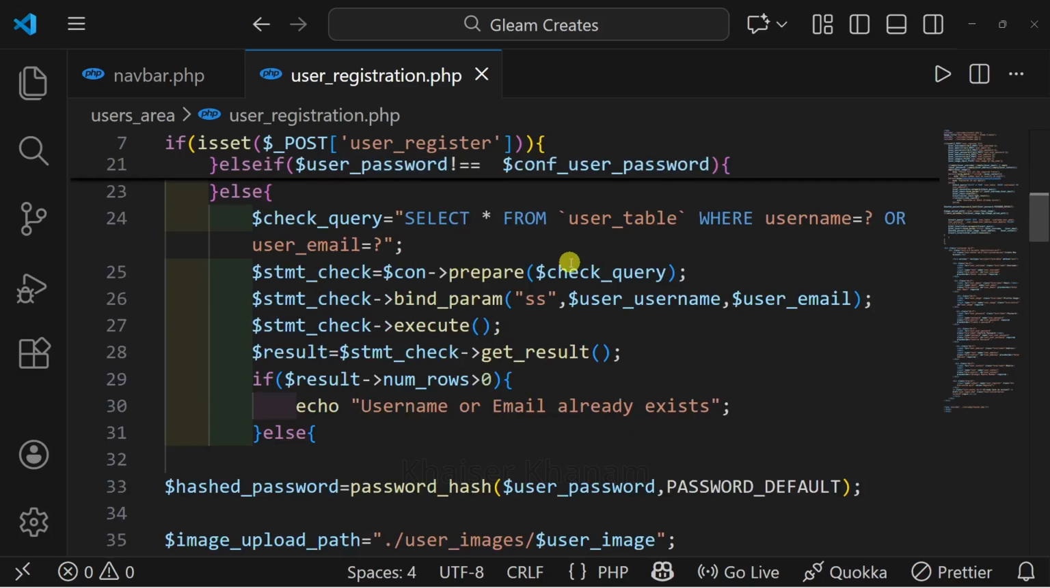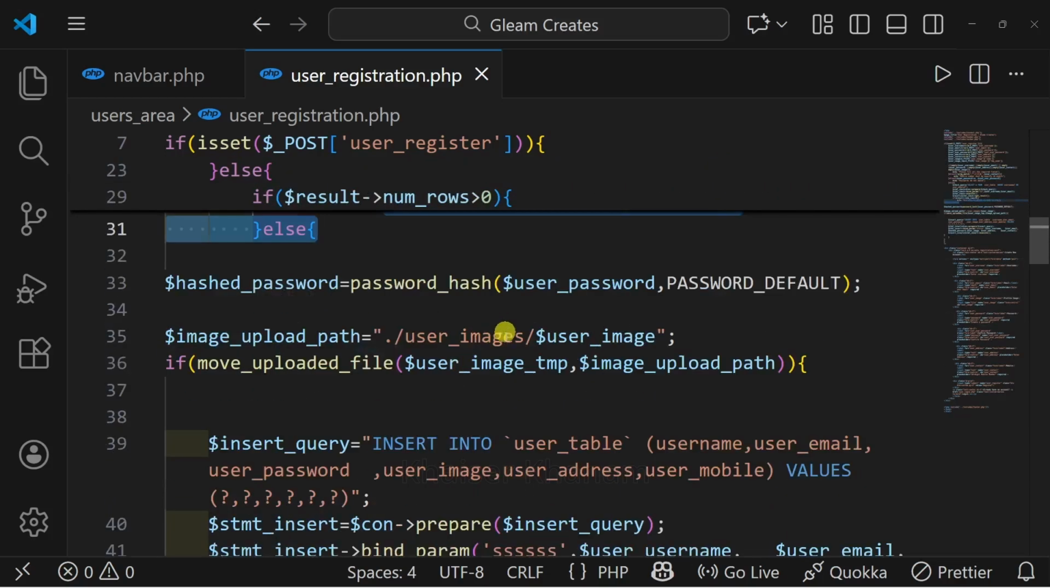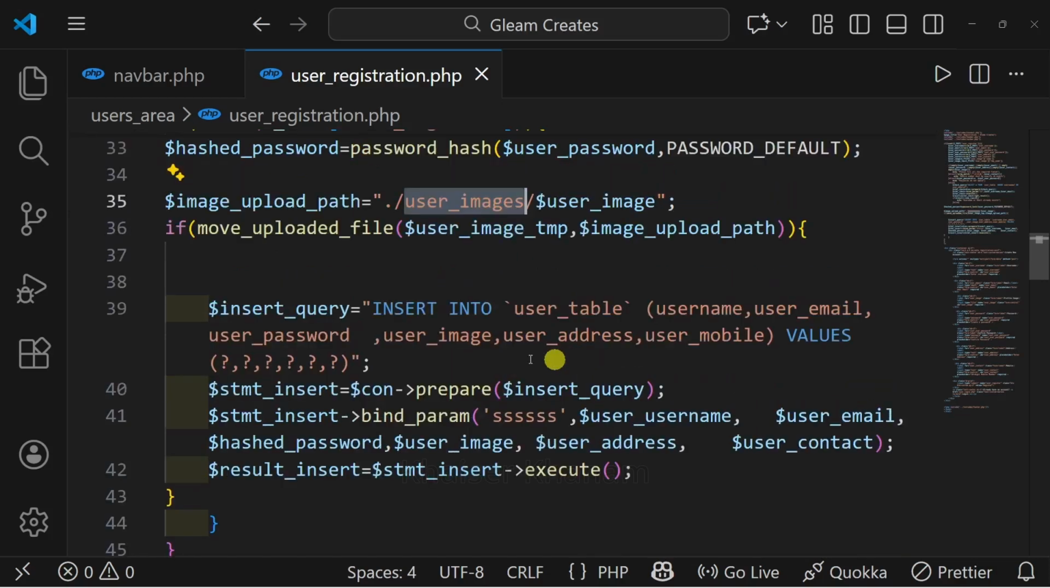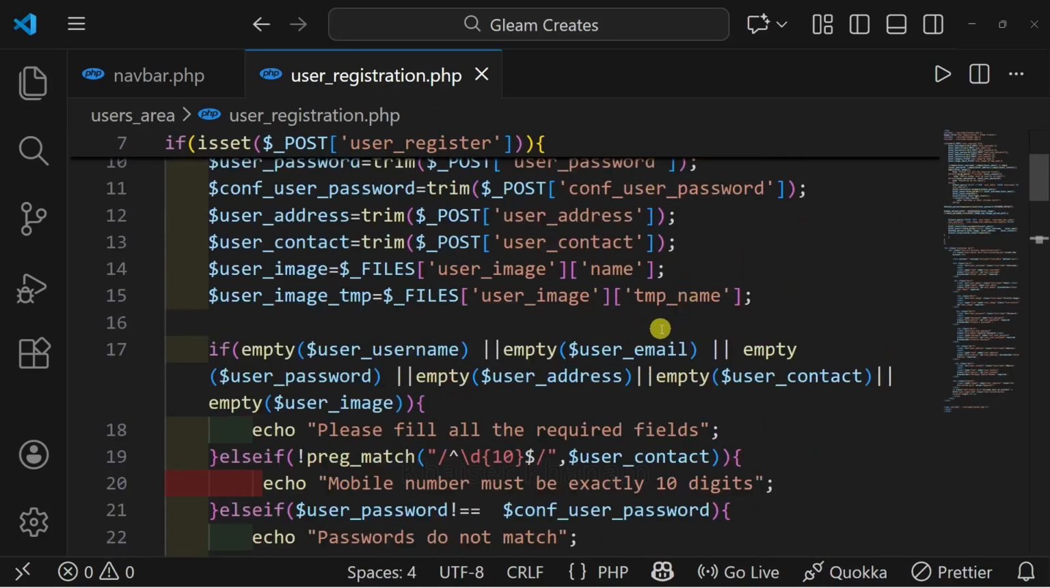And then we are selecting the data. If the username or email is already present inside the database, simply throw the error. If not, then hash the password, move the images to the folder and insert the data inside the database. Now let us check if all the validations we have applied are working or not.